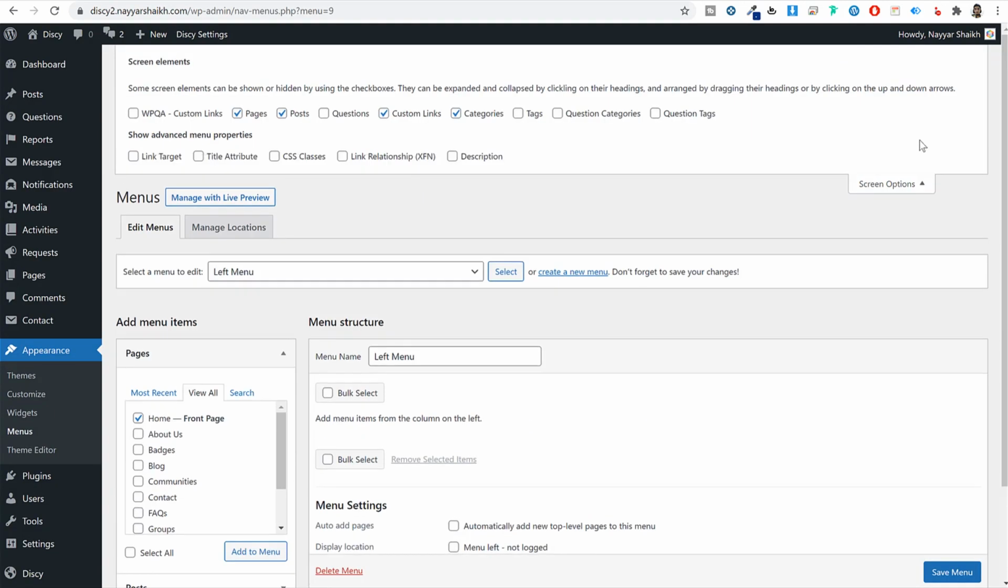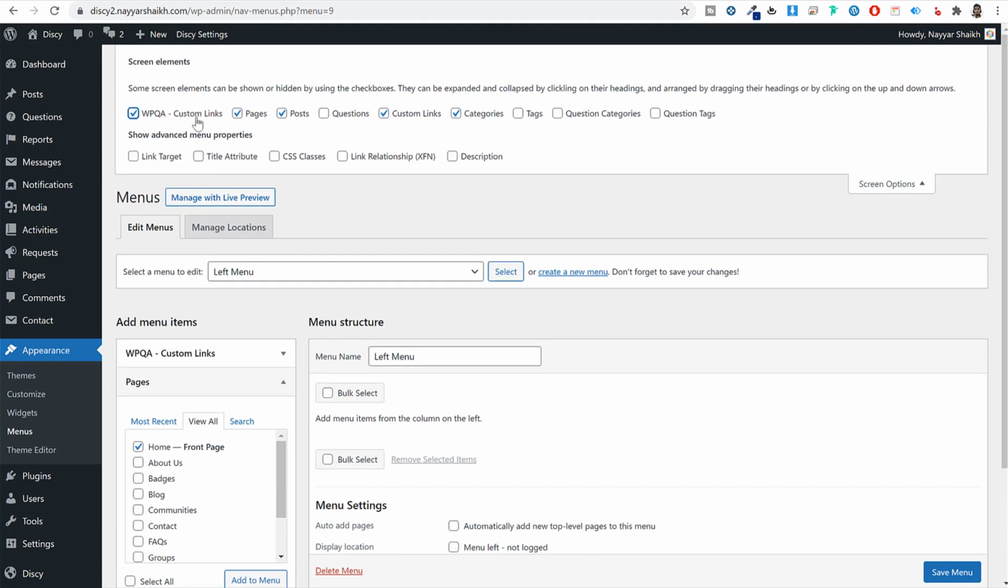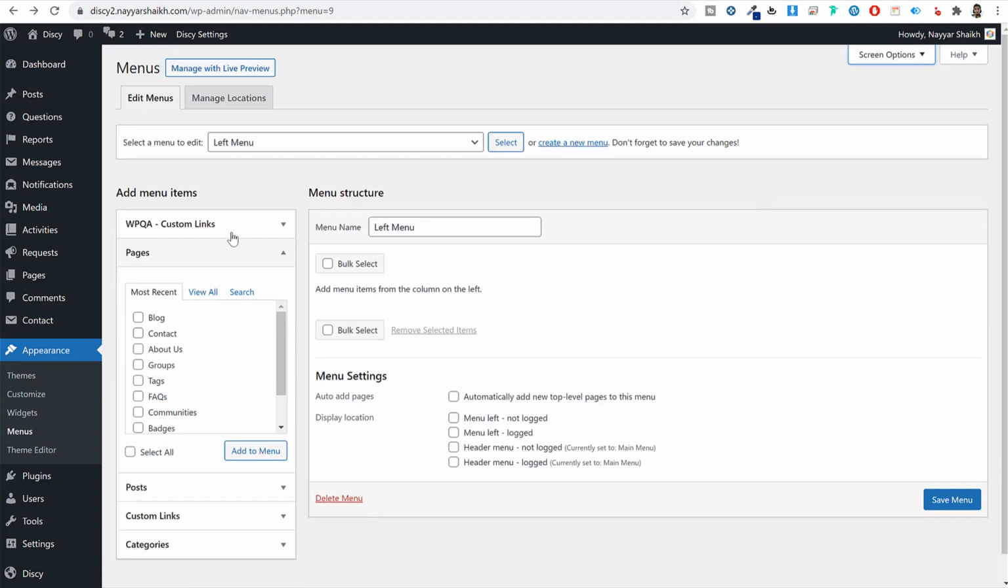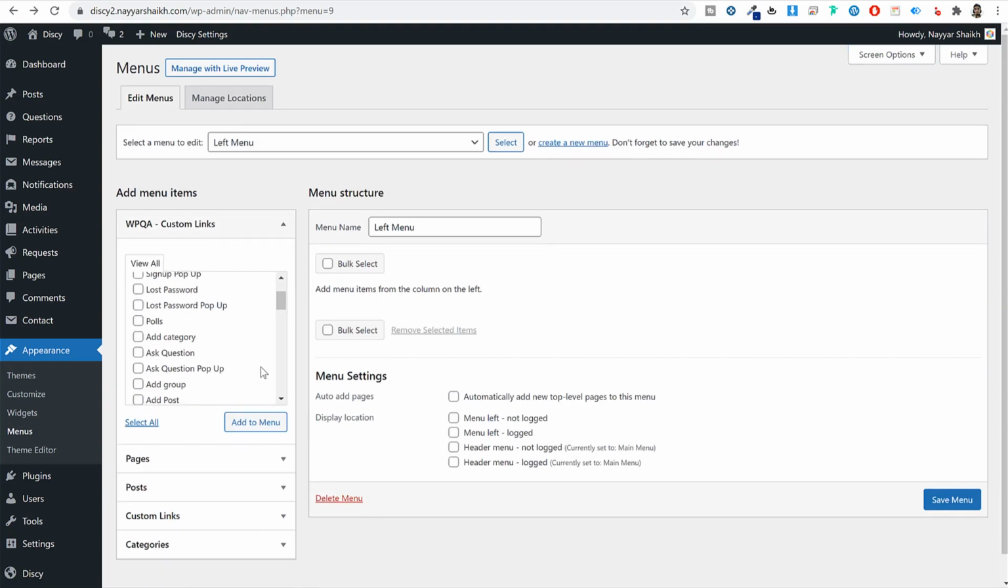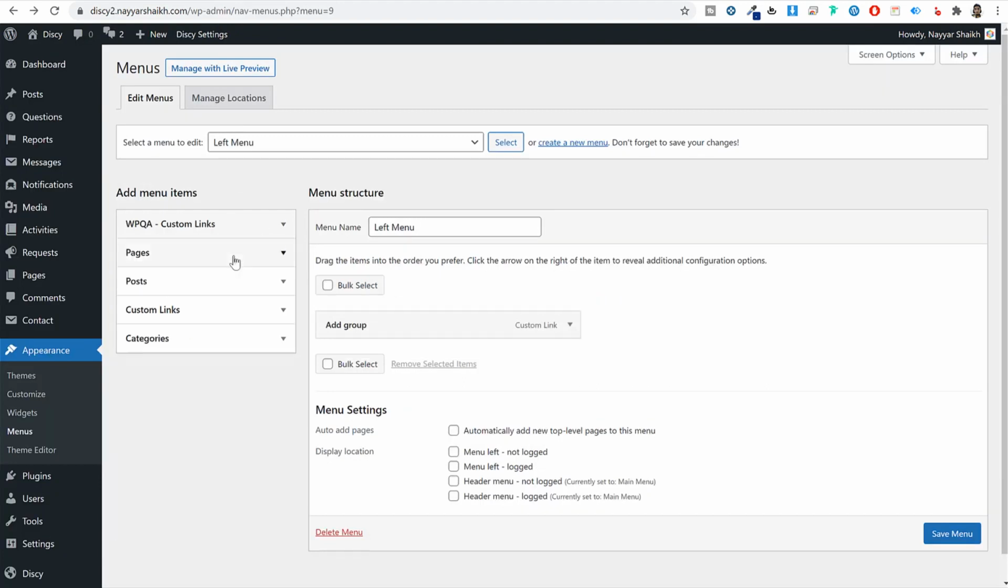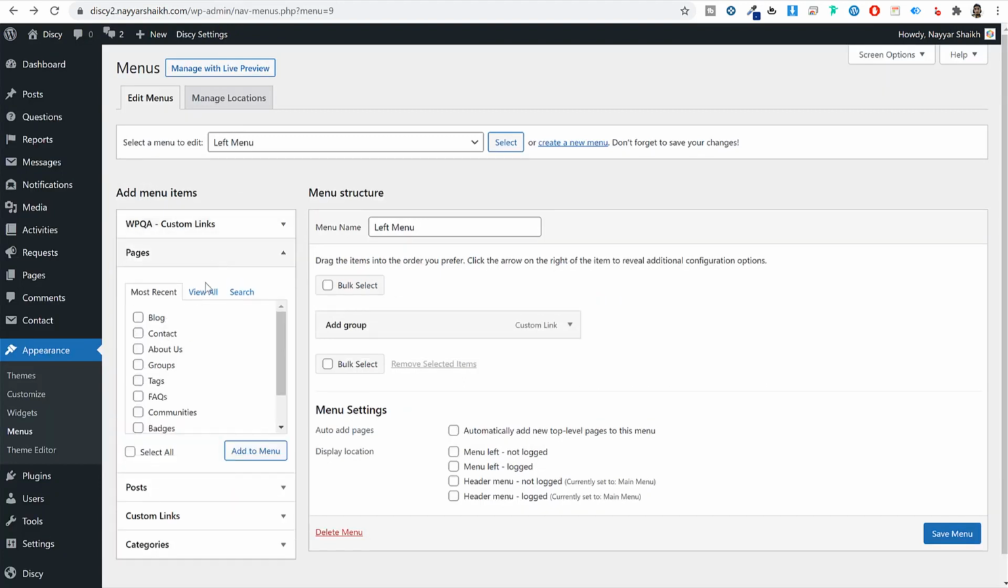So click on screen options and select this option, WPQA custom links. So they will be under this option. So now as you can see under this, we had add group. So if you search for add group, here as you can see we have the add group option, and let's add that home option as well at top.